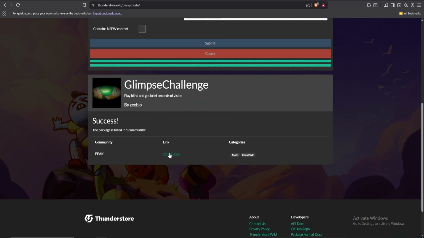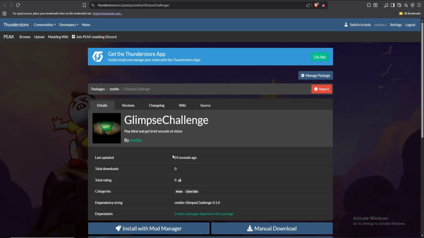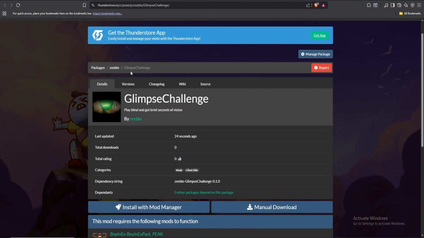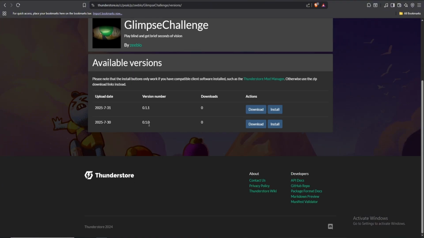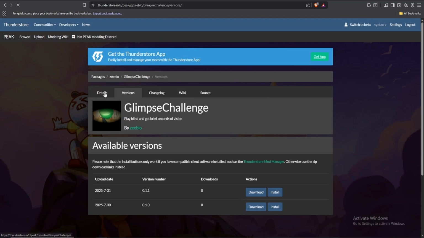And there we go. If I click view listing, and if I click on versions, you can see that it keeps this old one and it also has this new one because it knows it's the same mod. And that's pretty much it.